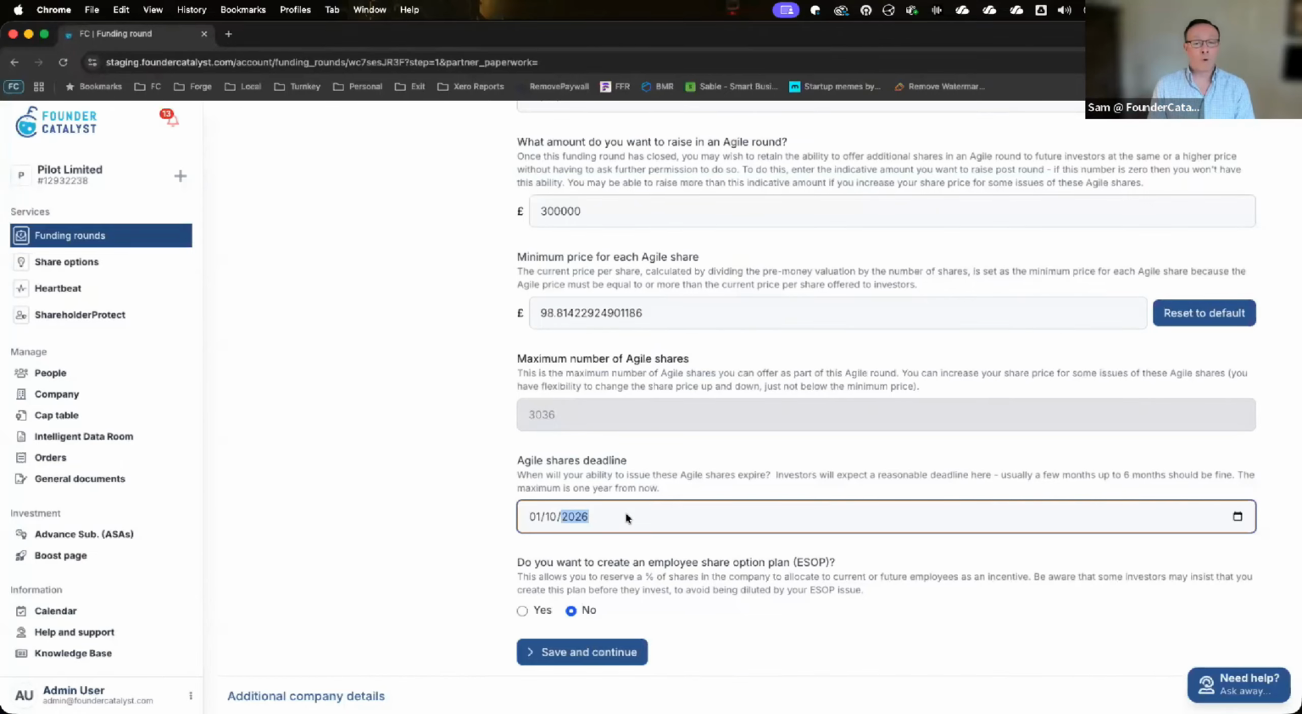Secondly, I want to make sure that the minimum share price within the agile funding round is no less than what I've paid. If I've already paid £98.81, I don't want you selling shares after that to somebody who's following on in an agile funding round. So that's a protection for me as an investor again.